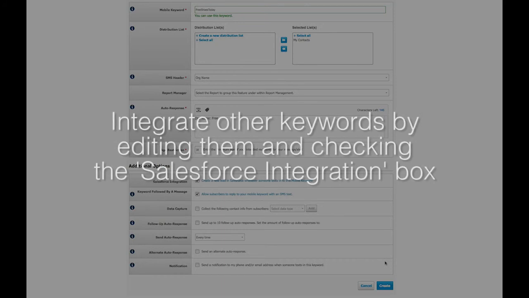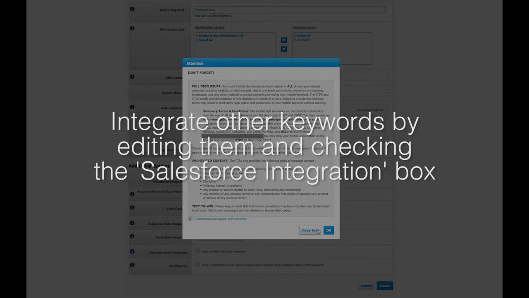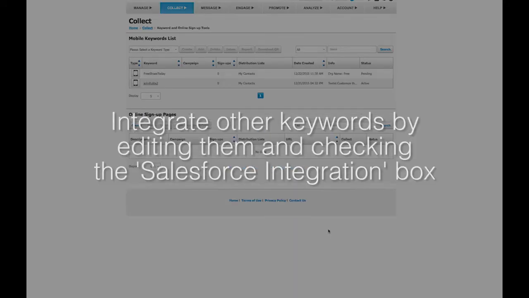You can also integrate other keywords already created with Salesforce by clicking on Keyword, clicking Edit, checking the Salesforce integration box, and clicking Update. And that's all there is to it.